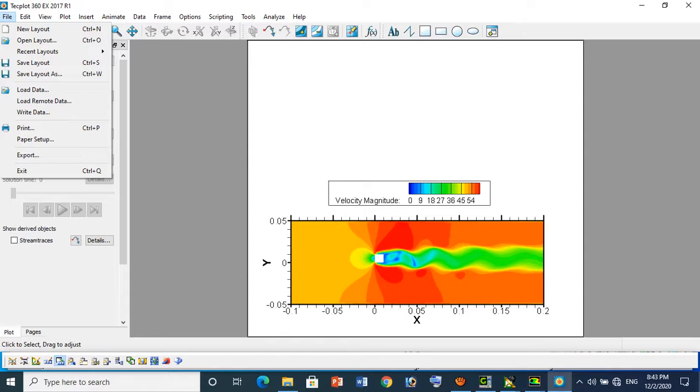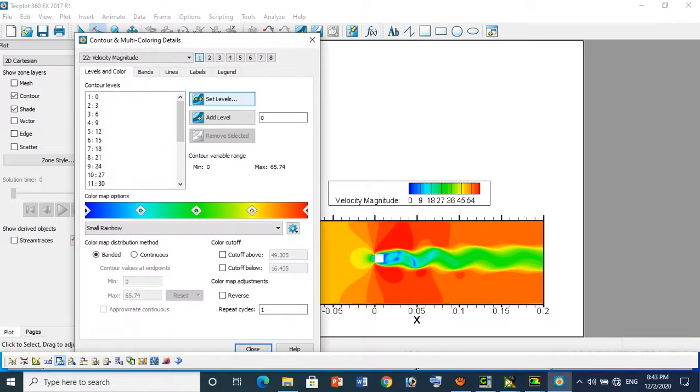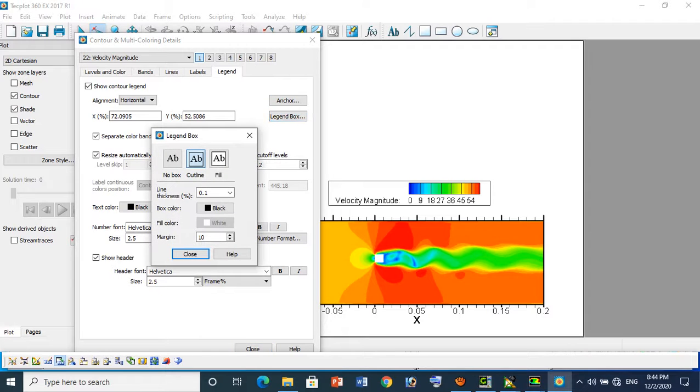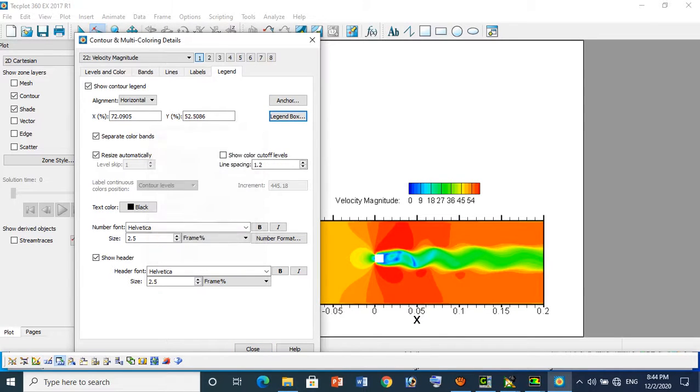So here we can do some more fine tuning to make it look better, right? Legend, this I will remove. Text color, automatic, the color bar, and header. Header we can keep, and cut off. These are the different options. Legend box, right? We will keep no box here. Then we will skip this one.